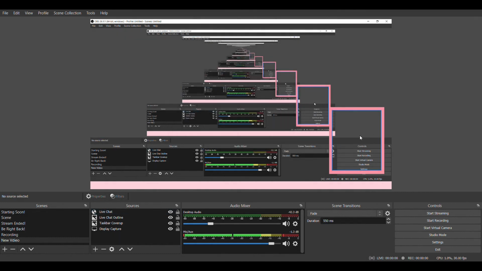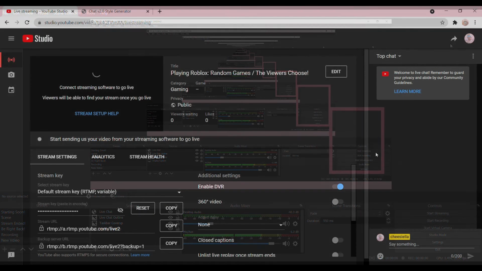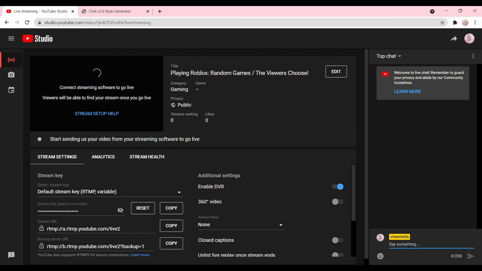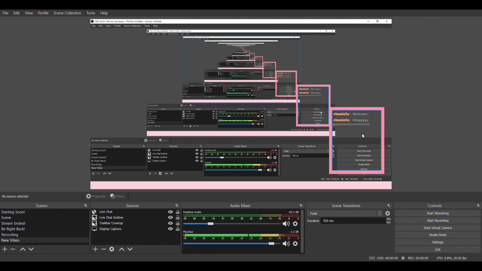Now your live chat box will most likely be clear. To fix this, go back to your live streaming browser and simply type something in the chat box. Usually I type something like hi or welcome. Now it'll take OBS Studio a few seconds to process the chat, but once it has loaded, it should look something like this. That's going to be the end of my video. As you can see, your live chat is now all set up.